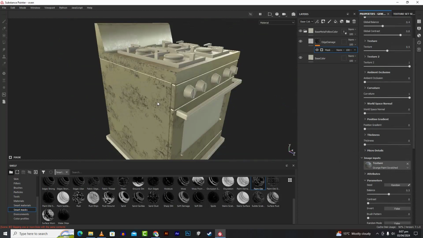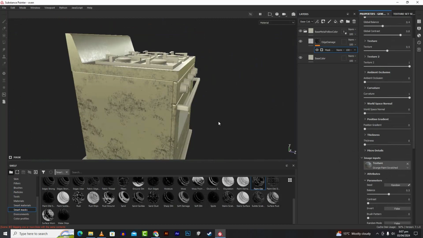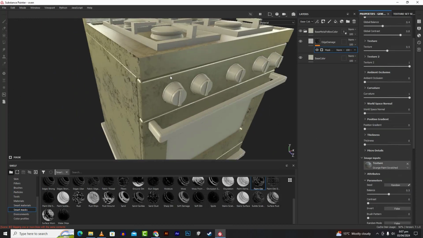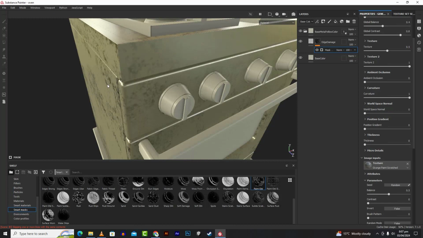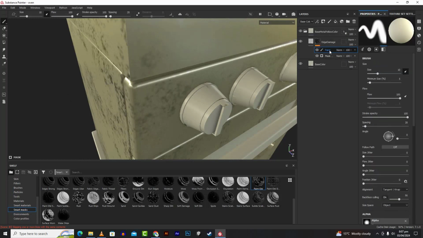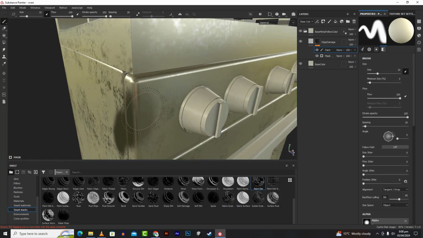Okay, so now you can see that we have added this main effect, but we can also manually add variations to our model. For example, if you have a reference image and it has certain damage effect over here or over here, you can do that as well. For that purpose we can add another layer, add paint, and with add paint we can actually paint our model. You can see a brush, and if we click and drag, we can add the color variation. If we press X and then brush, we can delete that variation.